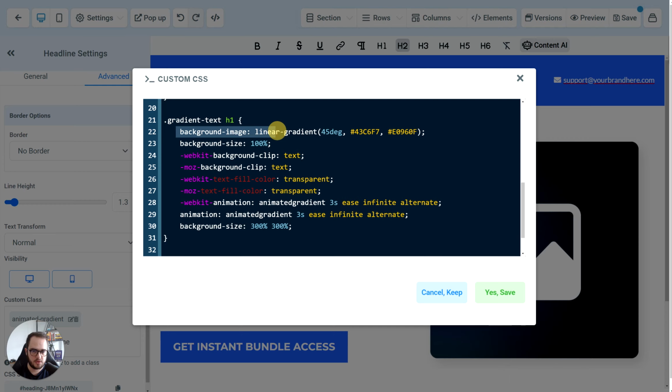You have a background image that is going to set the colors of the gradient. So if you want to change them, it's right here. If you want to change the degree from 45 to 90 or 180, you can do that. It's just basically different directions. The background size is going to be 100%. webkit-background-clip text, same thing for moz. Then we have a text-fill-color for webkit and moz, okay, to transparent.